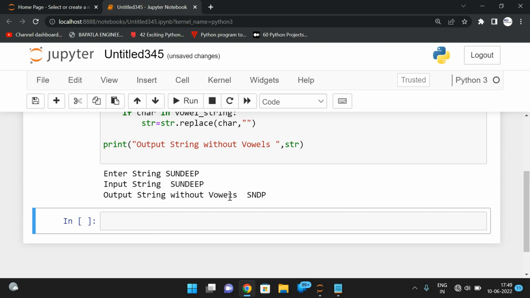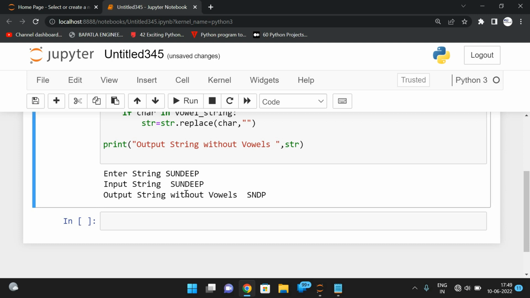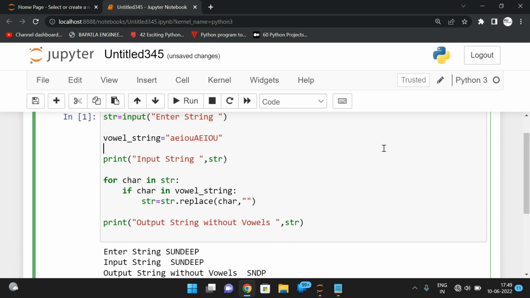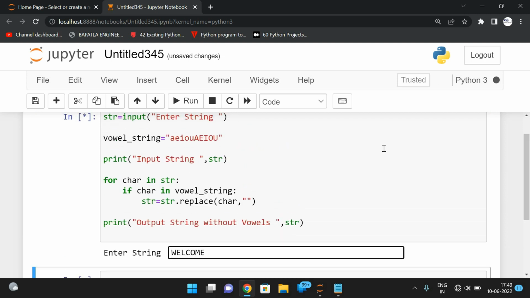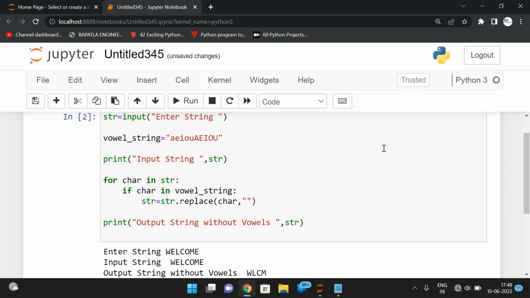Simply execute, write down Sundeep. The output string without vowels is SNDP, because here the vowels are U, E, E, P. All these three have been removed and finally we get SNDP. Let us take one more example. Let us take welcome. Here the vowels are E, O, E. If you execute, all the three letters will be replaced with empty spaces. So W, L, C, M after removing the vowels.